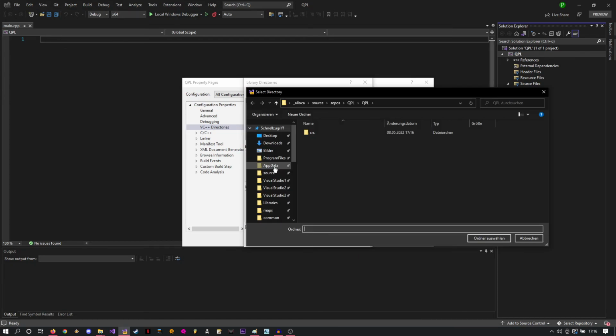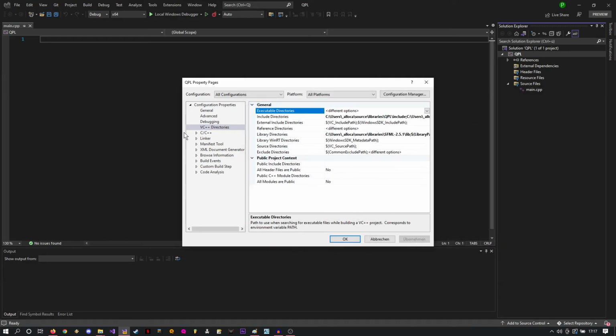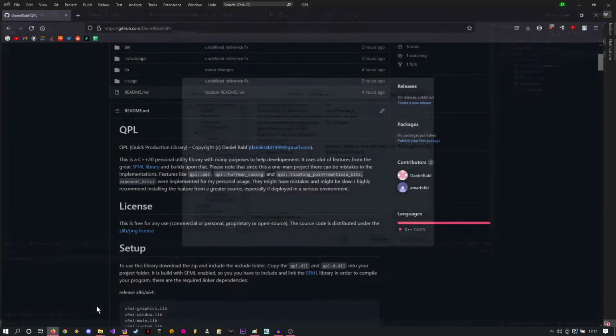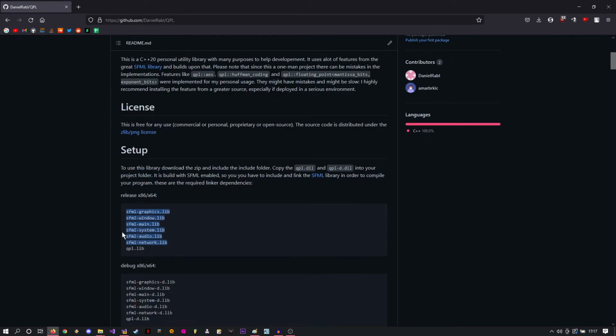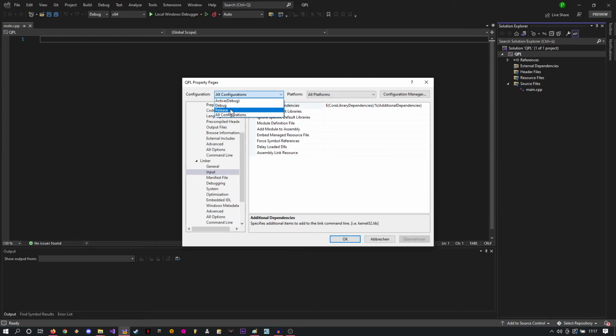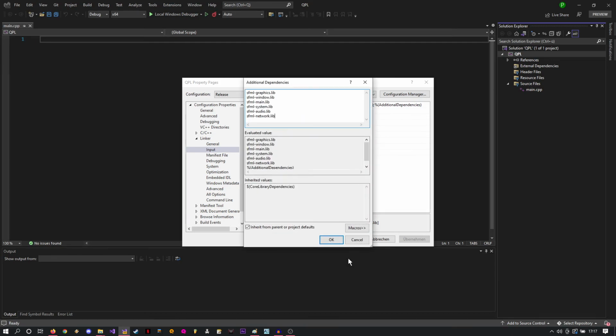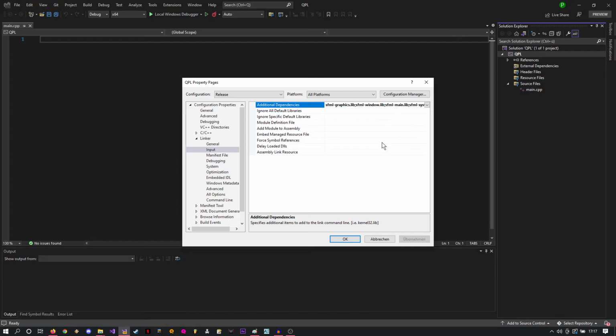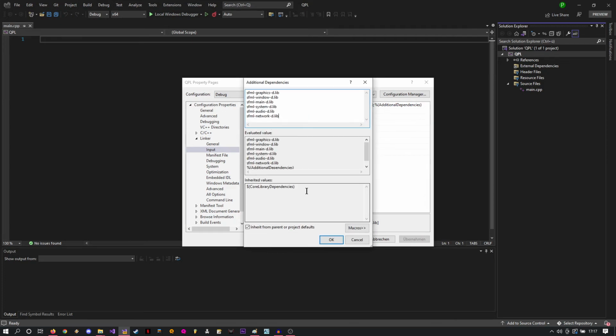Let's do that. Click on lib here, you know the drill. Let's go to C++, language. While you're doing all of this, make sure you select all configurations, all platforms. Now we have to set the SFML linker names here for the input. Let's go to release mode, paste that here, and the debug names. Again, I'm not copying my QPL stuff because I will do it statically. Click on OK.